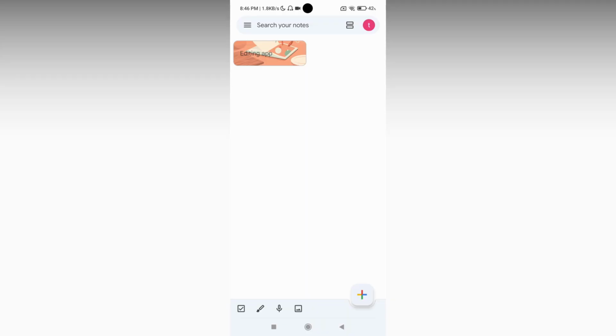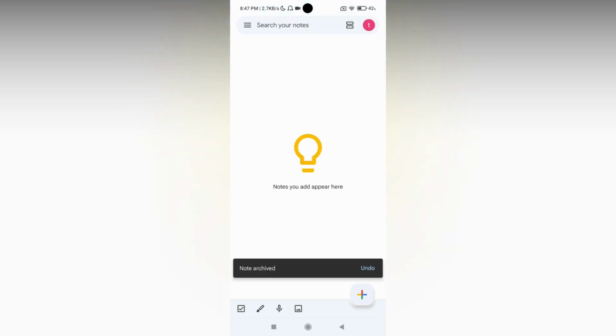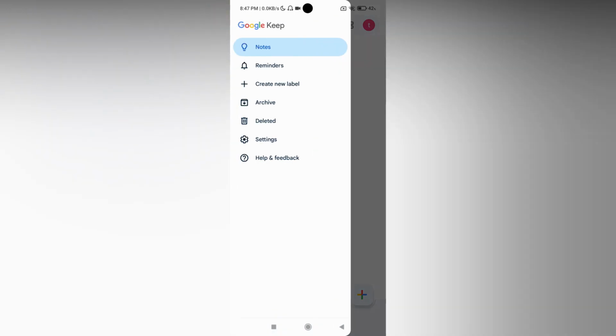So how to unarchive the notes in Google Keep, I'm just going to show. So first of all, I'm just going to archive this note here. Just long press it, click on this three dot, click on archive. You can just undo the archived note. You can easily do it within a few seconds.